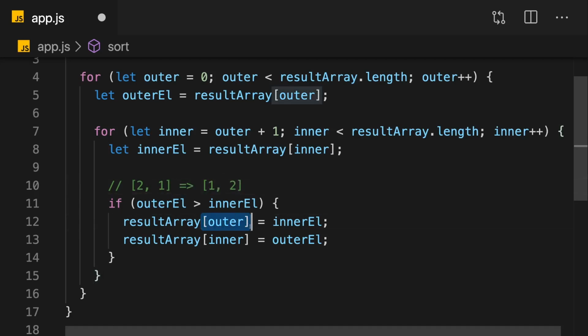Because we take the index of the outer element, which is 0 for the first iteration, so the first element, and replace the element there with inner L. So the old outer L is replaced with inner L, but we saved outer L into a separate variable before we did that, so we can still use that outer element to, in turn, replace the old inner element with it. So the old second element with the old first element, and the other way around. That's what we're doing here.